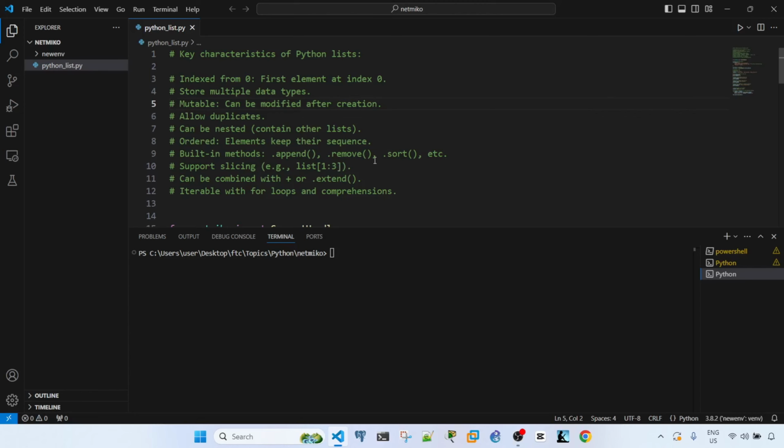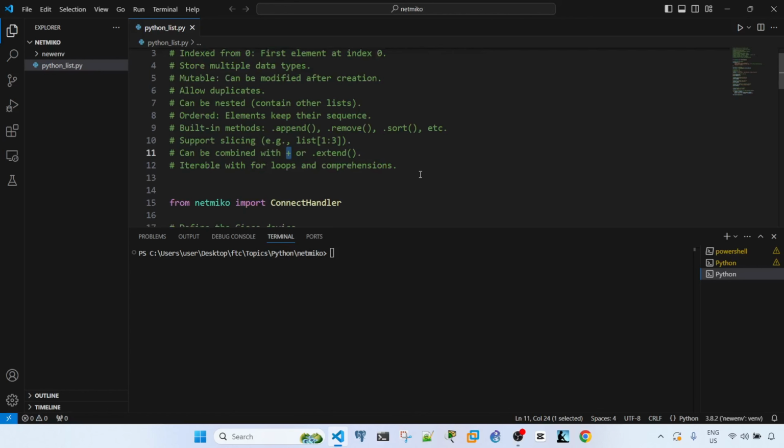And Python lists have built-in methods. So for example, you have append, remove, and sort, etc. And you can also slice Python lists. So this is an example of how you can slice a list. And you can also combine lists. So you can use the plus symbol, or you can use the extend method. And Python lists can be iterable with for loops and comprehensions.